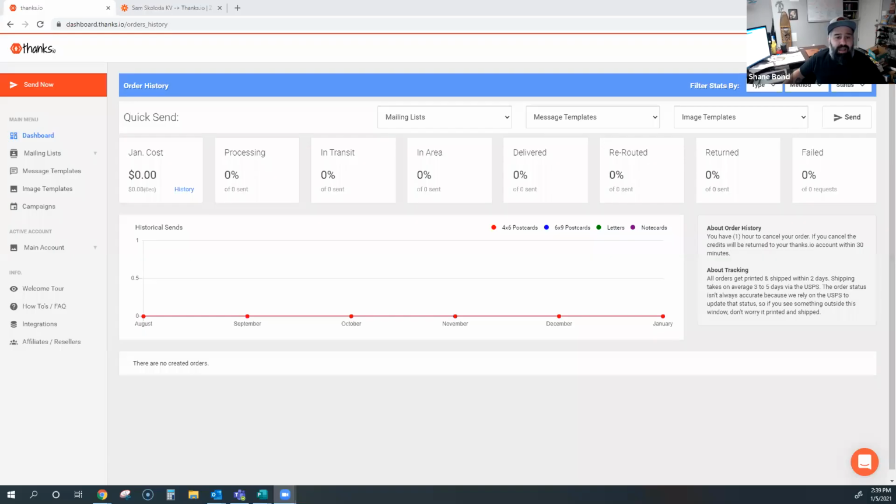So basically, this is the back end of Thanks.io. If you click that link, you'll be able to set up a free account and get this back end.